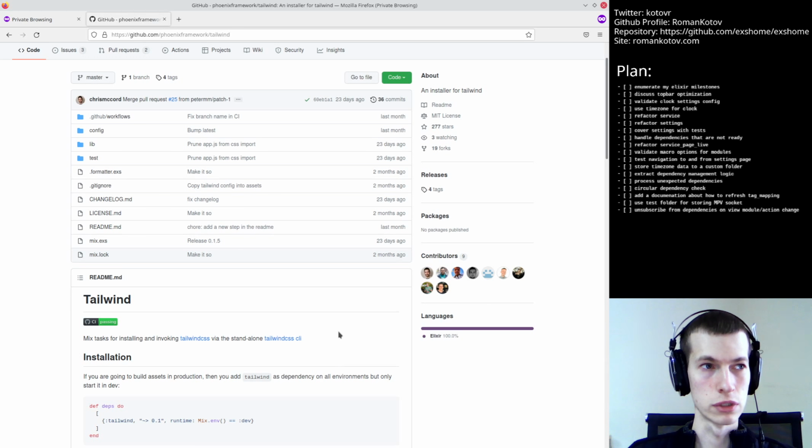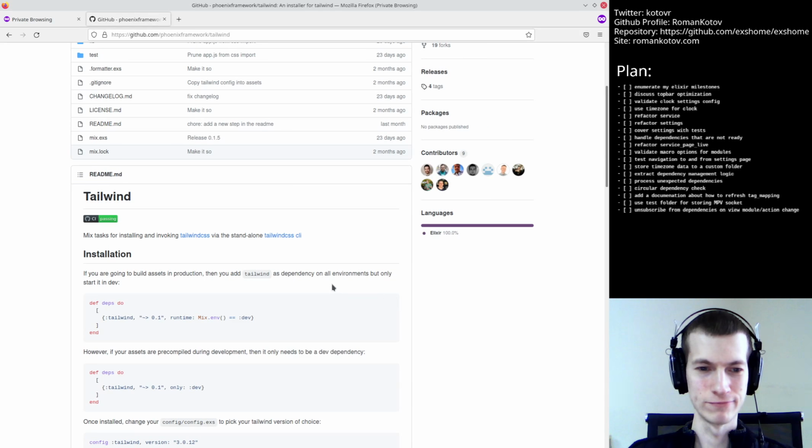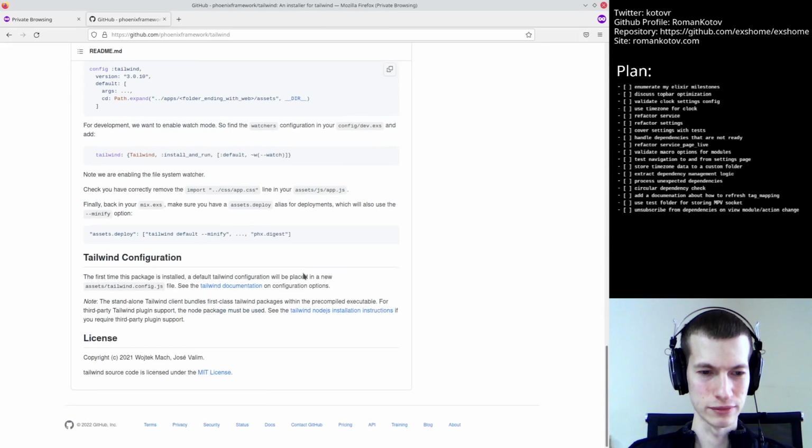It also supports some features, some default plugins. I've tried to add them, but turned them off because I did not need them, at least for now. Okay, let's see.